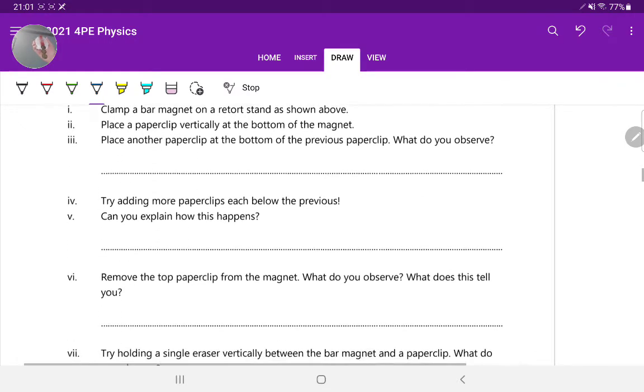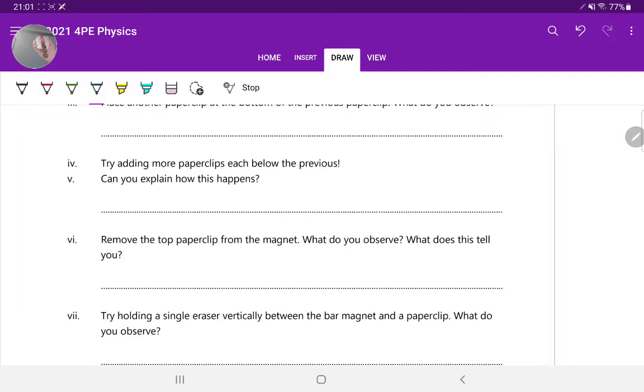And then I ask you to next remove the top paper clip from the magnet. So I'm going to remove the top paper clip from the magnet. What do you think is going to happen? Just look at that. Everything falls apart, right? Why do you think everything falls apart? Why were they attracted to the magnet previously, and why does everything fall apart after that?